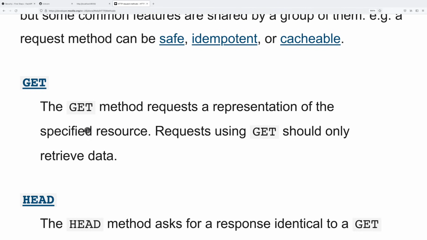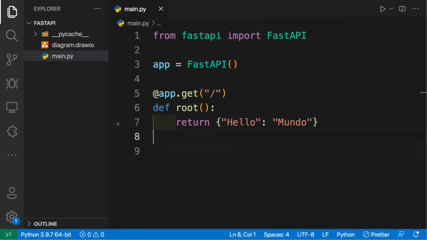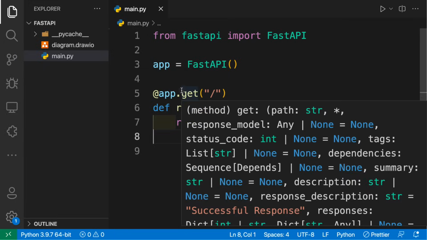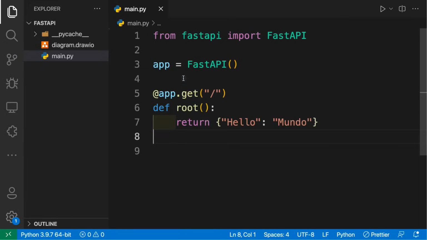So if I go back to VsCode, have a look. When we say app.get, this right here is our GET HTTP method. And currently this is the path. So this is root, right? So localhost 8000. And then the data that we return is this JSON object that contains a key, hello, and then the value mundo.